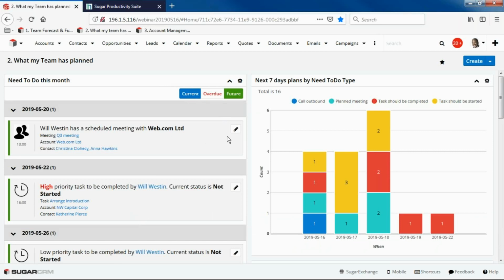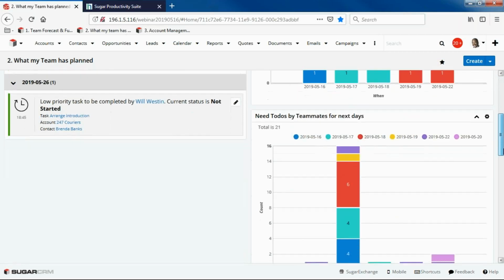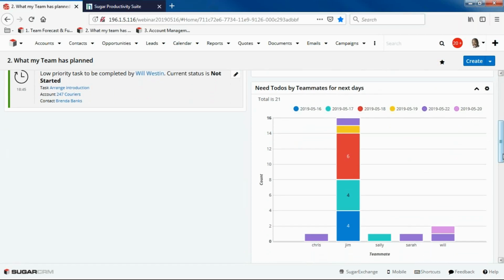So just to understand the structure of those activities, either current or overdue or future, I use the reports. On the right side, there is a report that shows me the next 7 days plans of all my team, and what activities are scheduled to be performed for the particular control dates. And based on that, I also am able to get the information on what needs to be done by my teammates.